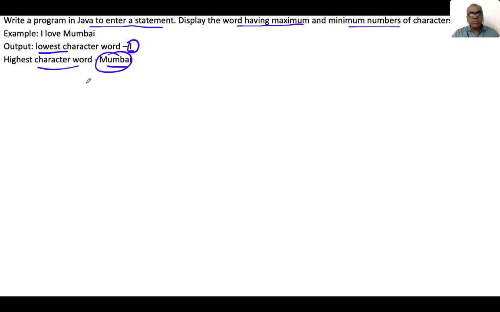Now logically, I can have many words with the same number of characters, which could be the highest and maybe the smallest as well. So it could be I am a student. Then I and a are both single character words. We will try and see how both can be printed, or at least the last character word can be printed. So we'll start assuming that there is only one smallest and one greatest. So now what's the logic here?